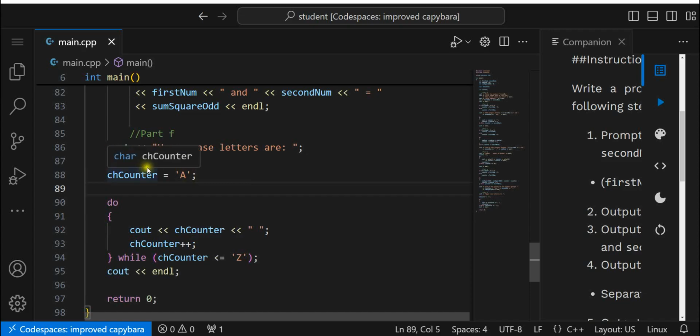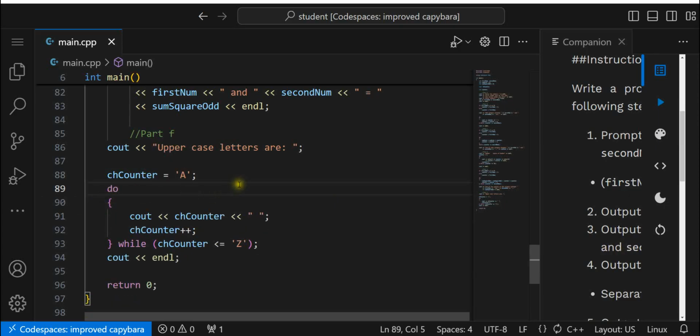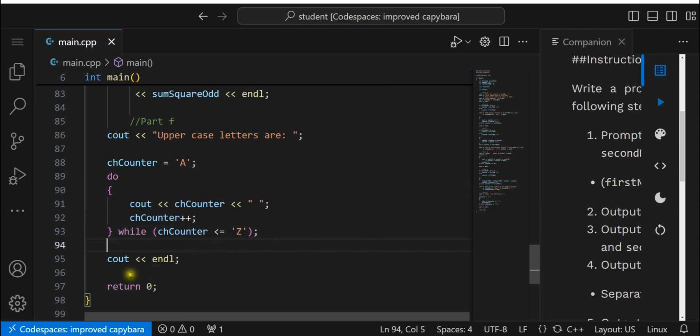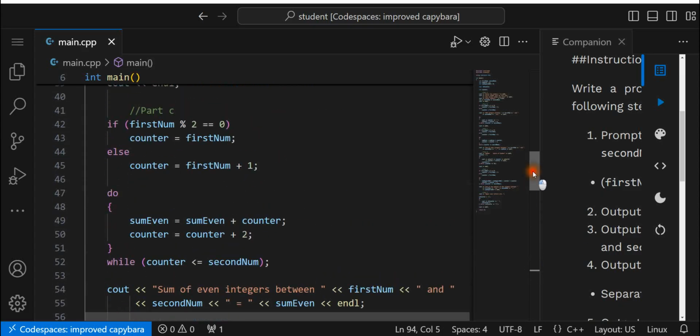So let's see, we got ch counter A. Actually, there's a space. Let's keep it consistent. Uppercase letters, ch counter A, do, and then ch counter, blah, blah, plus plus. Our while loop is there with the Z ending it, and then we have our semicolon, and we have our cout endl, and then our return zero. So everything looks good from there.